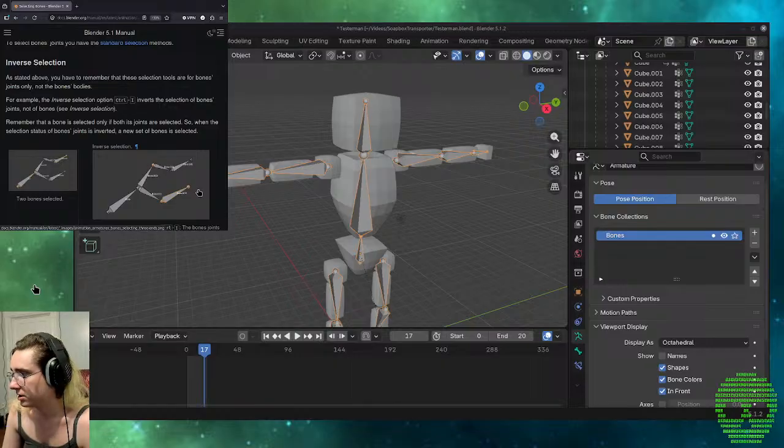Remember that a bone is selected only if its joints are selected. So, when the selected status of bone joints is inverted, a new set of bones is selected.